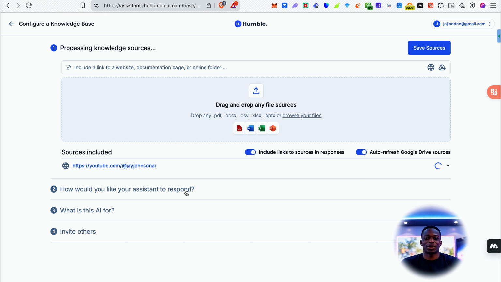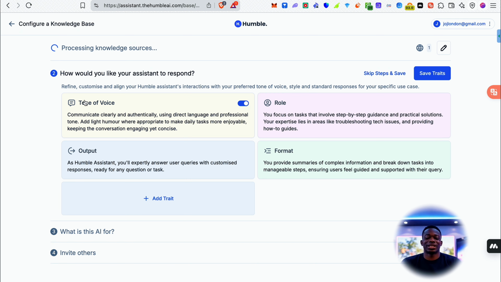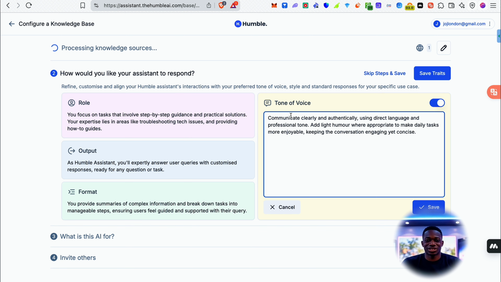Cool. As you can see here, you also have the option to include links to sources in its responses. I think that's always a good thing to have on. You can also auto refresh if you're providing information from a Google Drive source. And then you can select how you want the assistant to respond, so you can select the tone of voice. The default setting is to communicate clearly and authentically using direct language and professional tone.